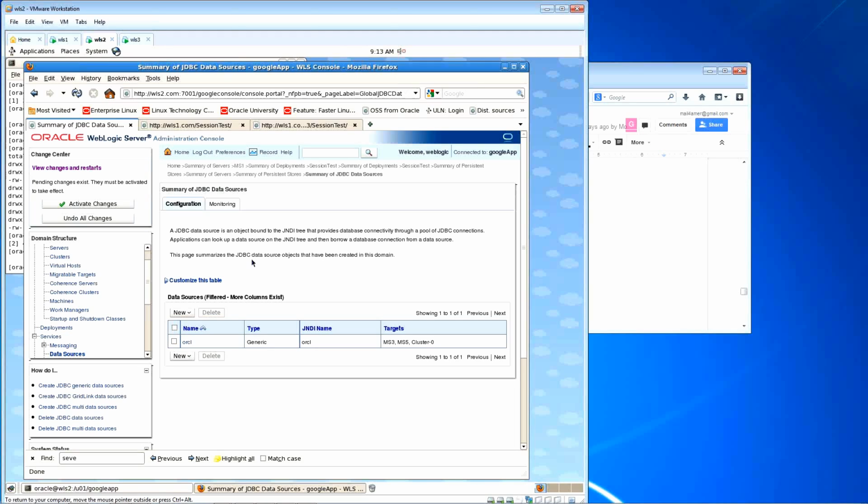Now you may have one application targeted only to MS1, and you may have a second application targeted to MS2, MS3. You may have a third application targeted to MS4, MS5, and each of these applications would be writing to their respective local file stores. Okay, got it. So the values in the file store will not be the same.